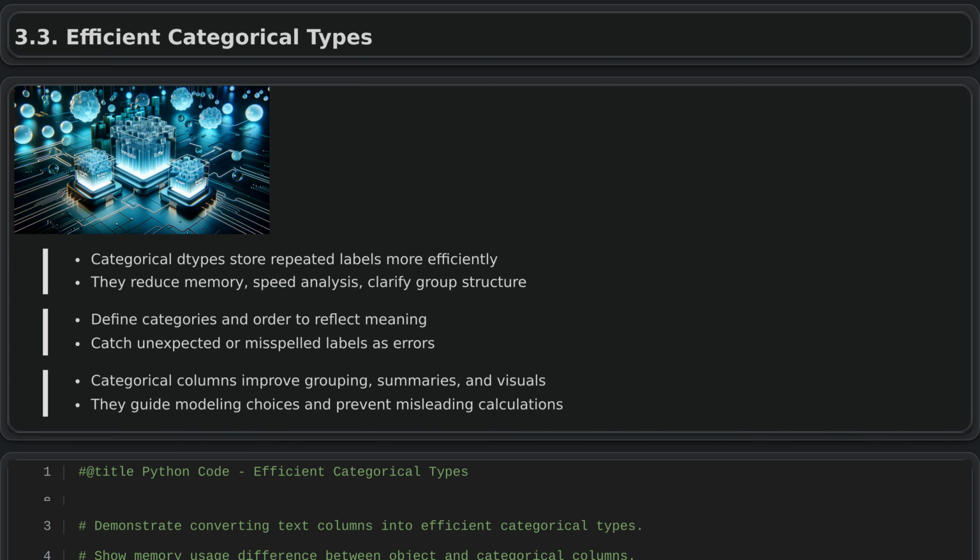Efficient categorical types. When a column represents categories, converting it to a categorical type can greatly improve both performance and clarity. This format stores a compact list of unique categories with internal codes, which reduces memory use and speeds up many operations. It also makes it clear that the values are specific groups rather than arbitrary text. In large datasets, such as transaction records, this distinction can turn slow, cumbersome analysis into a much smoother and more efficient process.